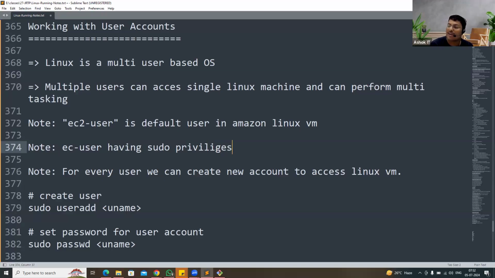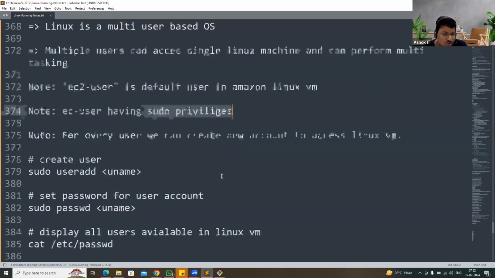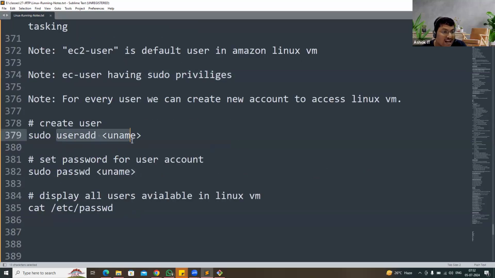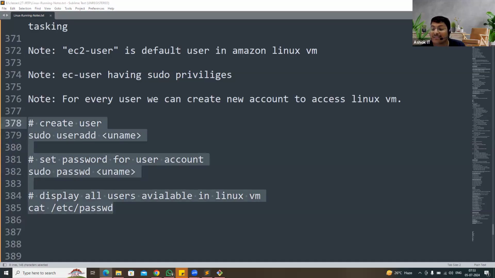What is the meaning of sudo privileges? ec2-user can act as an administrator. ec2-user can perform anything in the Linux machine. As ec2-user has sudo privileges, using ec2-user we are able to create other user accounts also. So sudo useradd creates a user in the Linux machine. For that user, I set the password. Then display all the users available with cat /etc/passwd, which prints all the users available in the Linux machine.